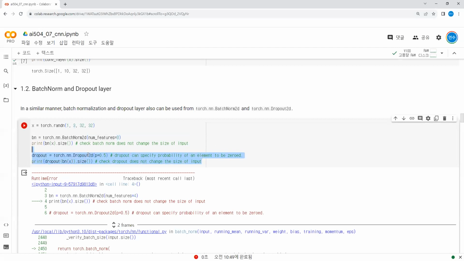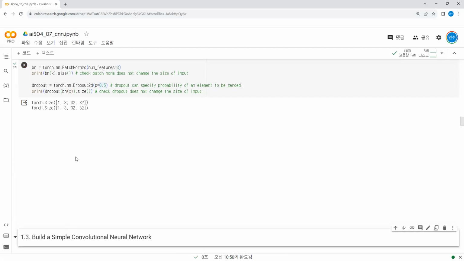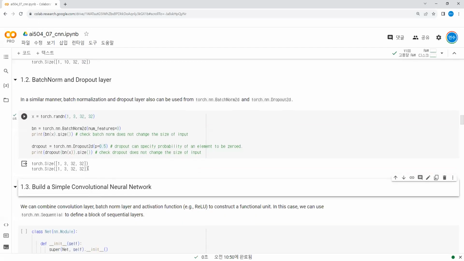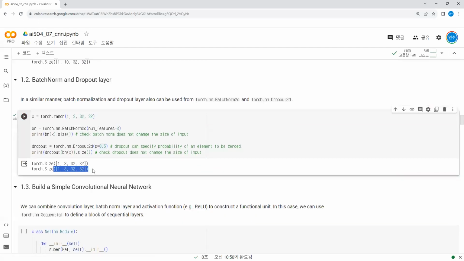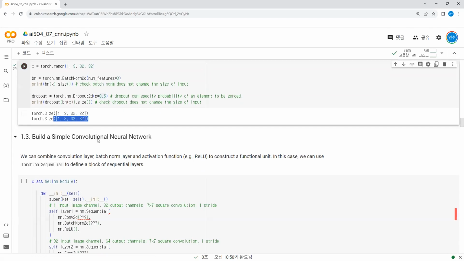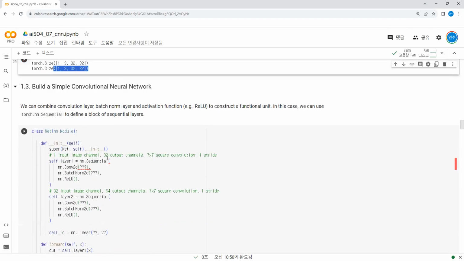Let's do dropout. We define 2D dropout. This is the probability of how much we turn off the neurons. In this session, I just defined the probability 0.5, but you can change it to whatever you want. After dropout, the size of the input does not change.